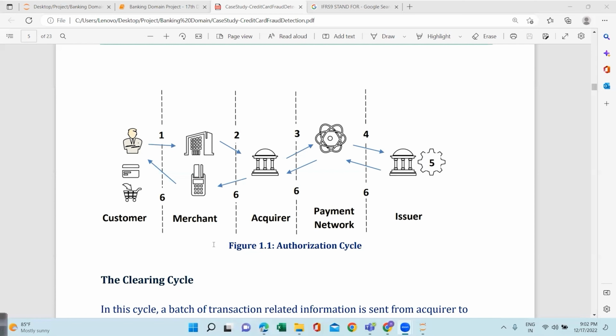So what is the authorization cycle? Customer, then it is coming to a merchant, to the acquirer, and the payment network and issuer. So whoever said investment banking, my friend, you have to know this part. Okay, it's very, very informative, something everybody should know.